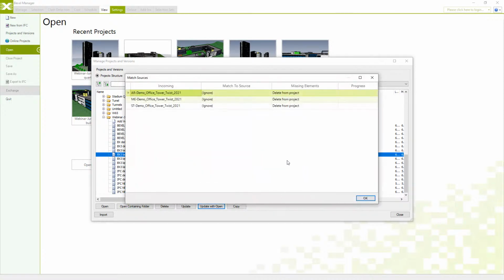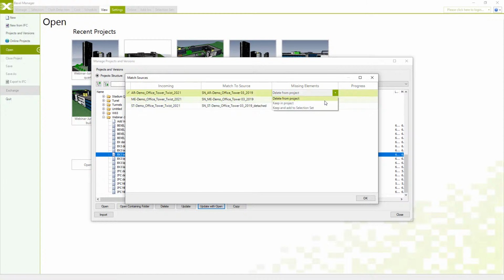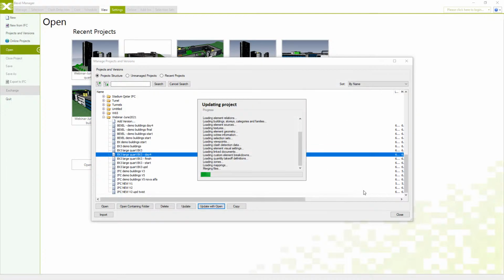So in this window for matching sources, I will match new design for tower building with all design for the tower for all 3 sources: architecture, MEP, and structure. And since we want to compare cost, I will select option to keep elements and add two selection sets. So this option means that we would like to keep all elements from both design.